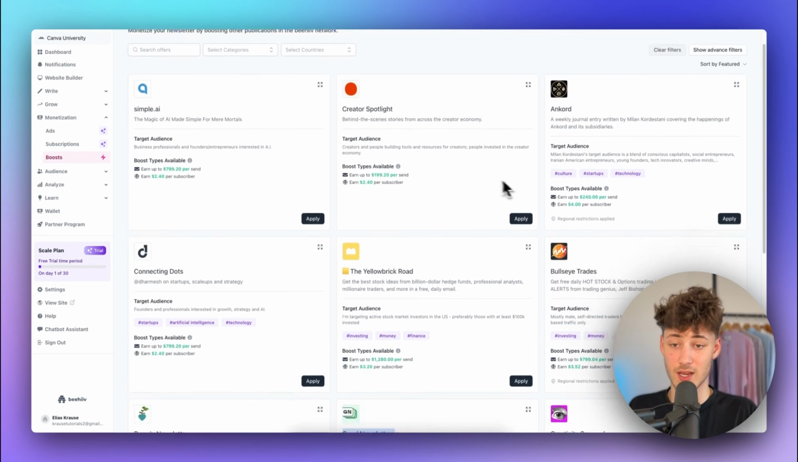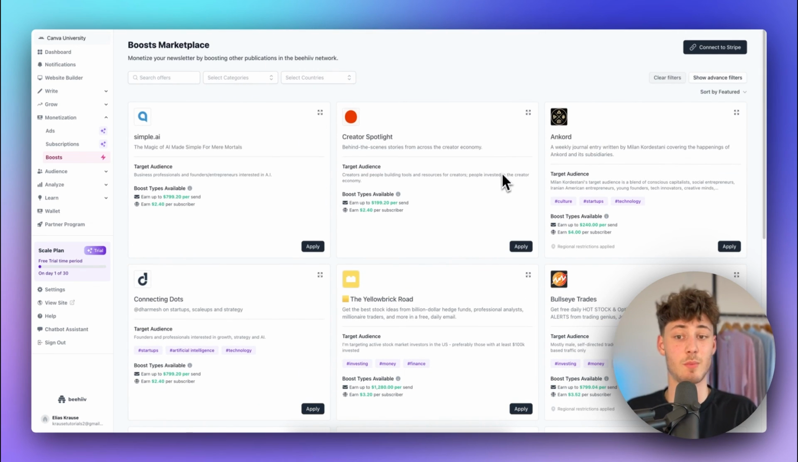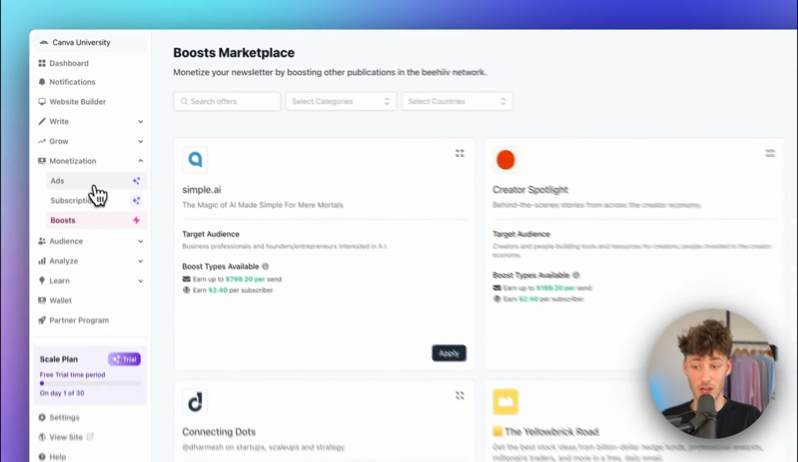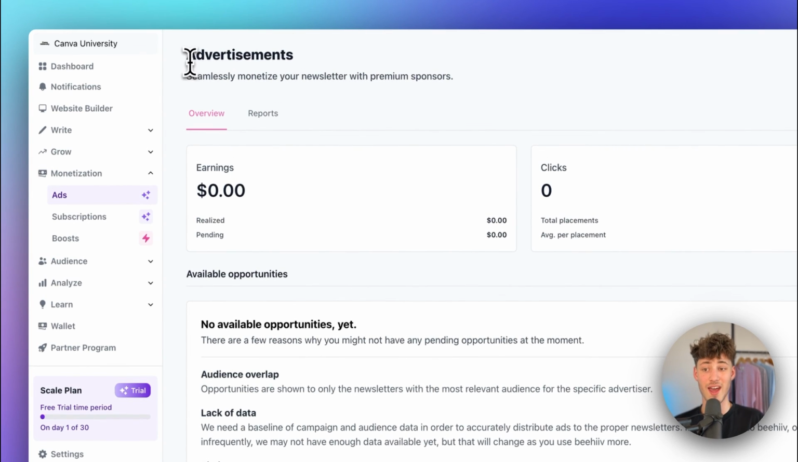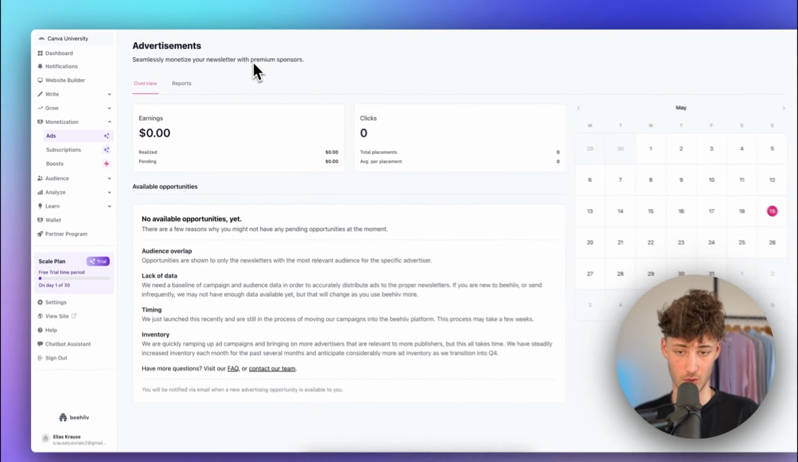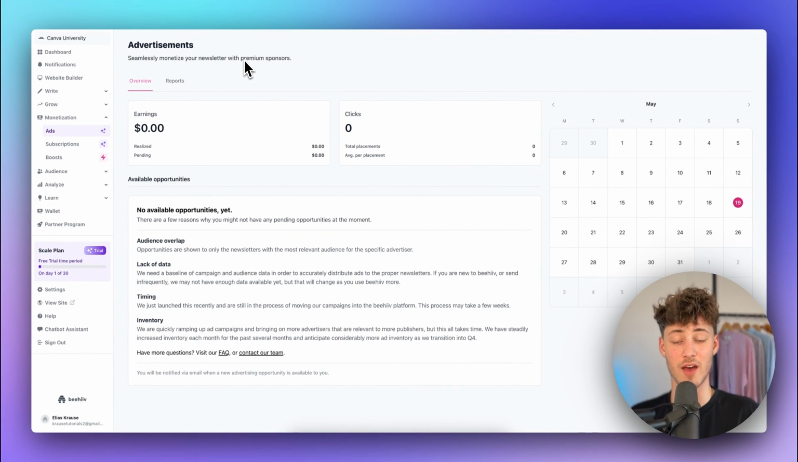Either way, in my opinion, this is a great way of actually monetizing your newsletter. Alternatively, you can actually also get advertisements right in Beehiiv. Now, this is only going to work once you have a couple of thousands of subscribers. But once you do have some subscribers on your newsletter, you are going to get ad proposals right inside here, which also just makes monetizing your newsletter as easy as possible.